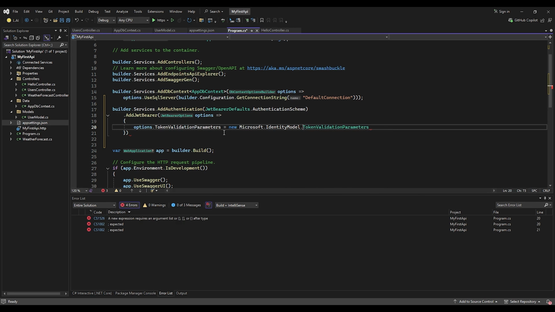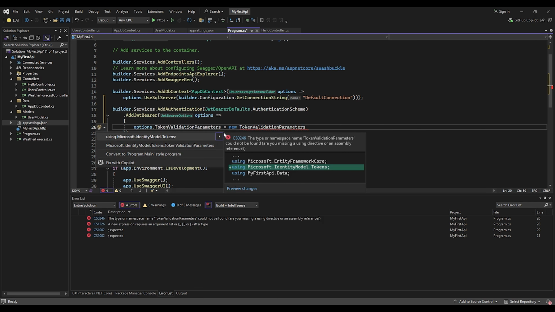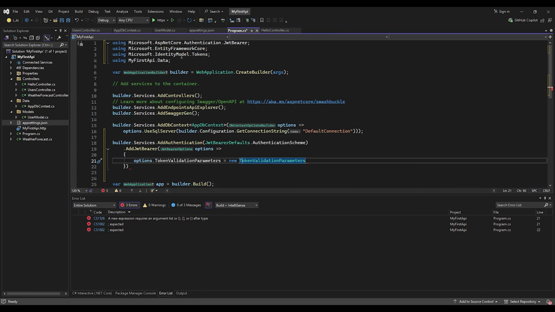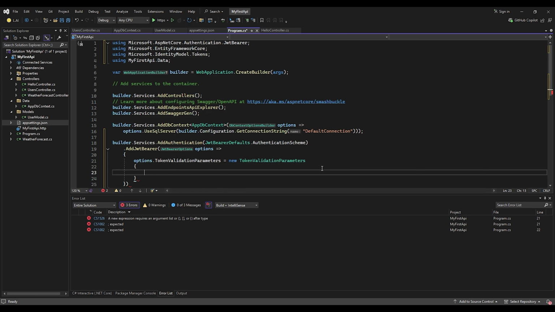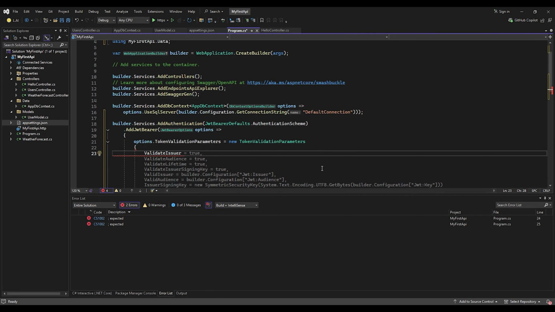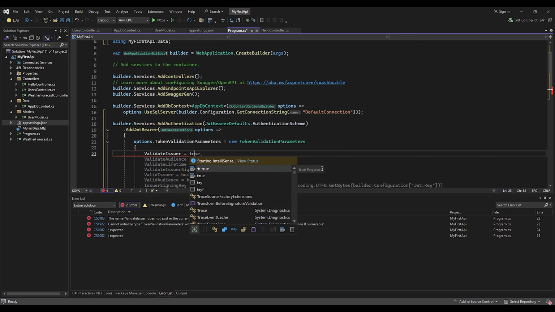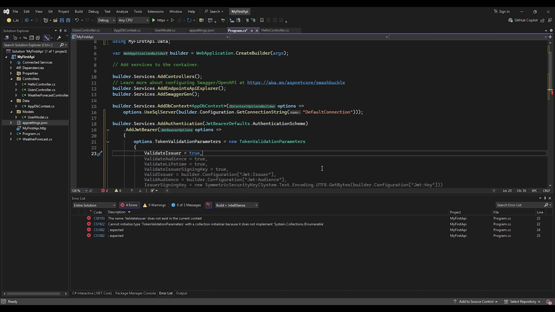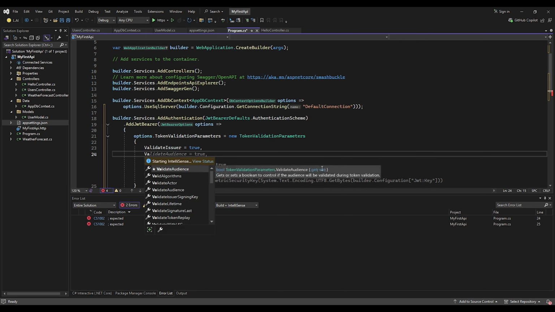.IdentityModel.Tokens.TokenValidationParameters, but we can delete Microsoft.IdentityModel.Tokens and write it upper in the using part. Okay, and now ValidateIssuer equal true. This ValidateIssuer checks who created the token. ValidateAudience equal true. It's very intuitive, like in the other videos.